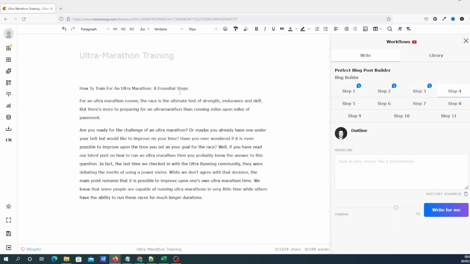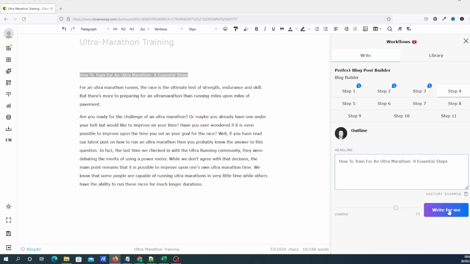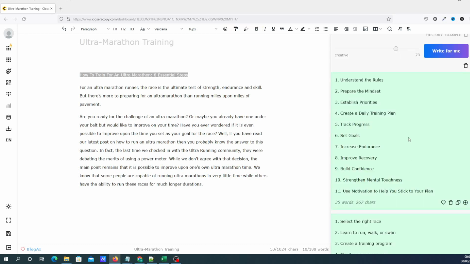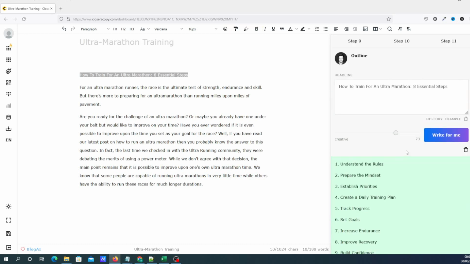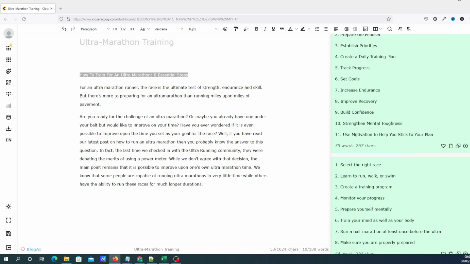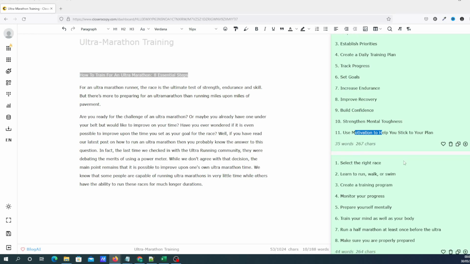Now, this is where we're actually going to put the main title in, because I want these 8 essential steps. So we're going to put that in, and then again, we're going to click Write for Me. So again, the output that it's given us is pretty much on point. This time, it's given us like 11 steps, so it's not quite the 8, but we can use those and chop and change them if we wanted to.